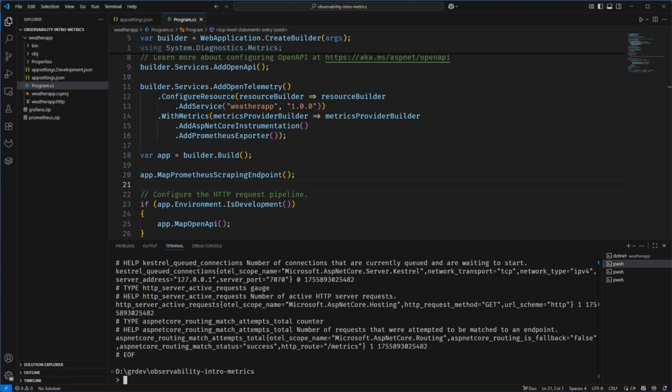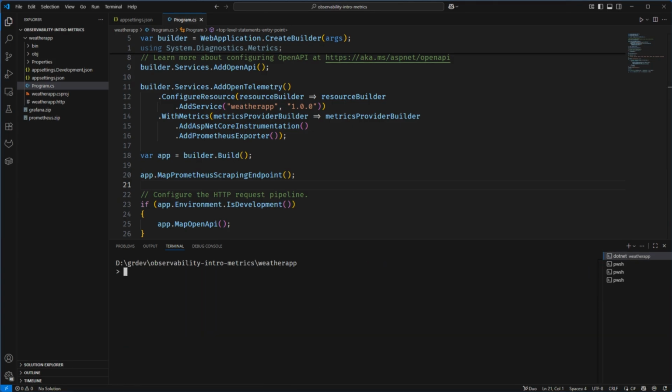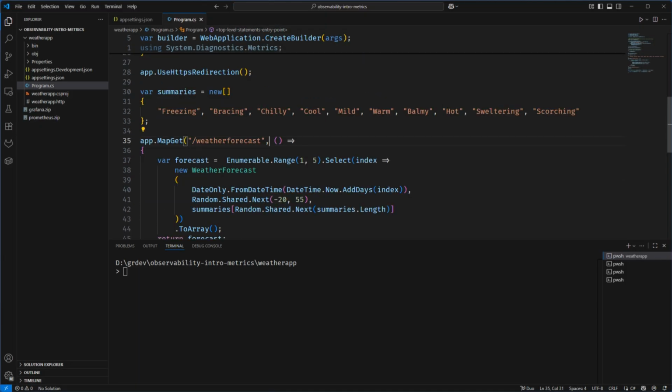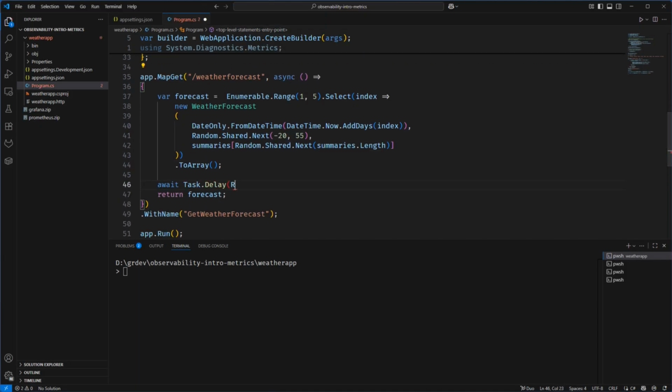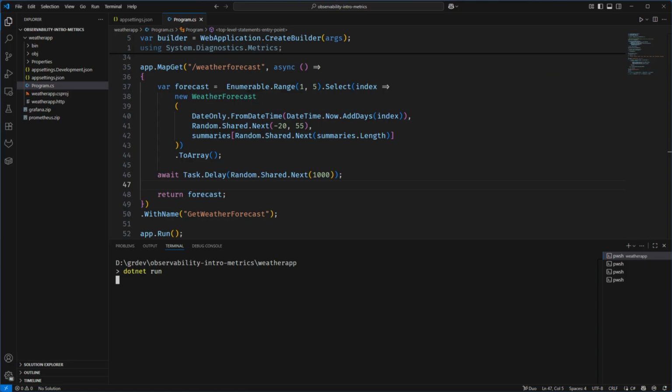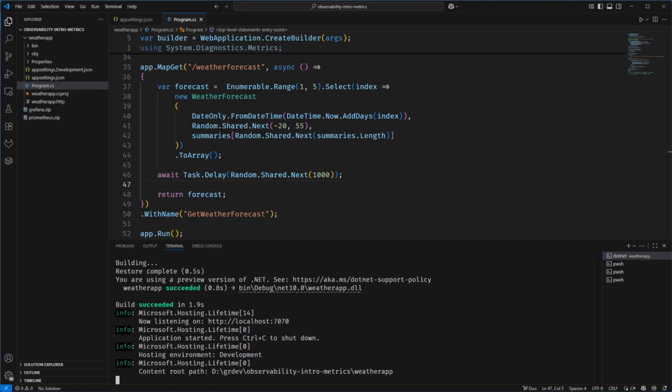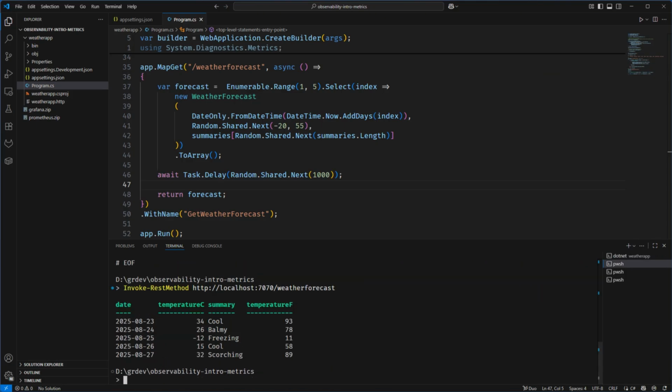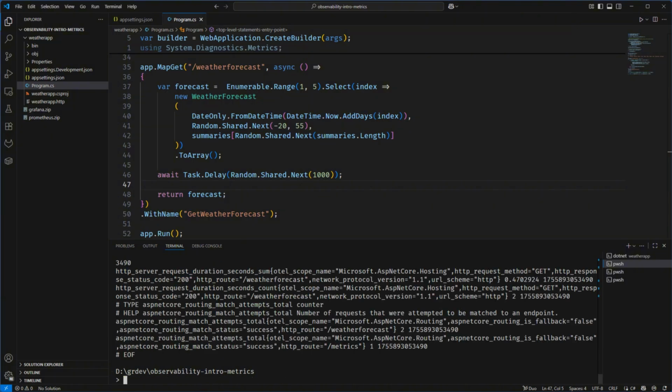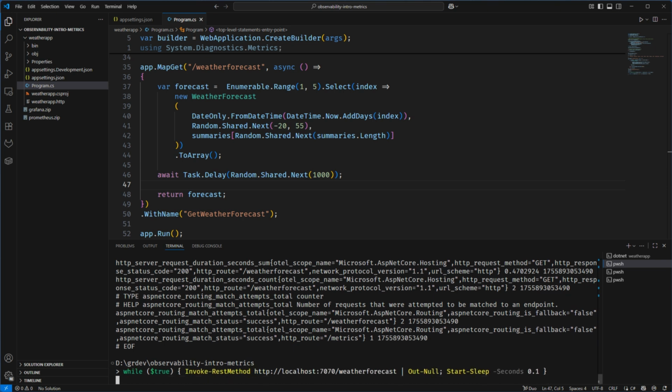Since the exporter works, we are ready to move to the next step of this tutorial on how to visualize them. But before that, let's add an artificial, random delay to each HTTP call to simulate an actual workload. Let's run the application one more time, switch to a new terminal, make a couple of calls on the weather forecast endpoint, and view our metrics. Before moving on with the infrastructure setup, we will run a quick one-liner to call the weather forecast endpoint repeatedly to generate metrics. At this point, our application is generating metrics and exposing them at a Prometheus endpoint.